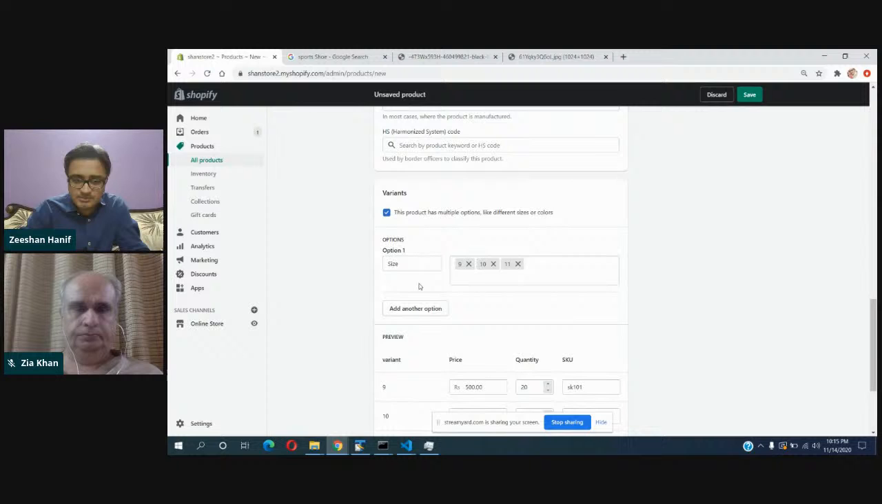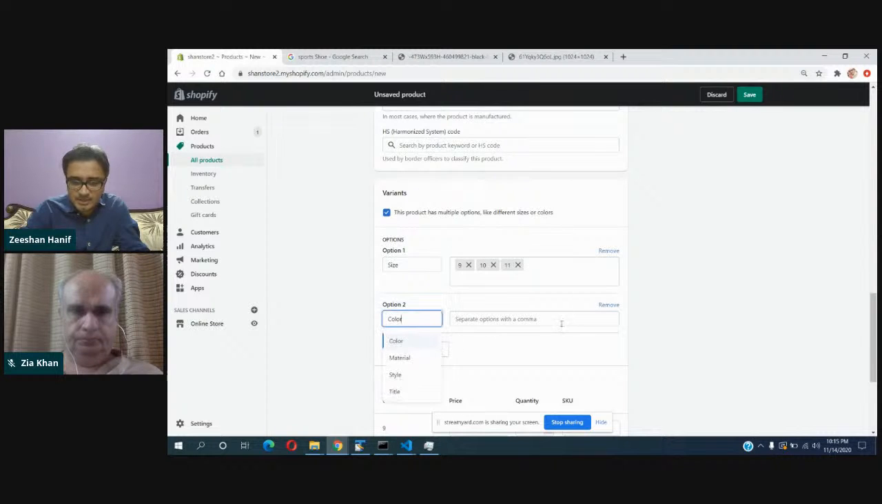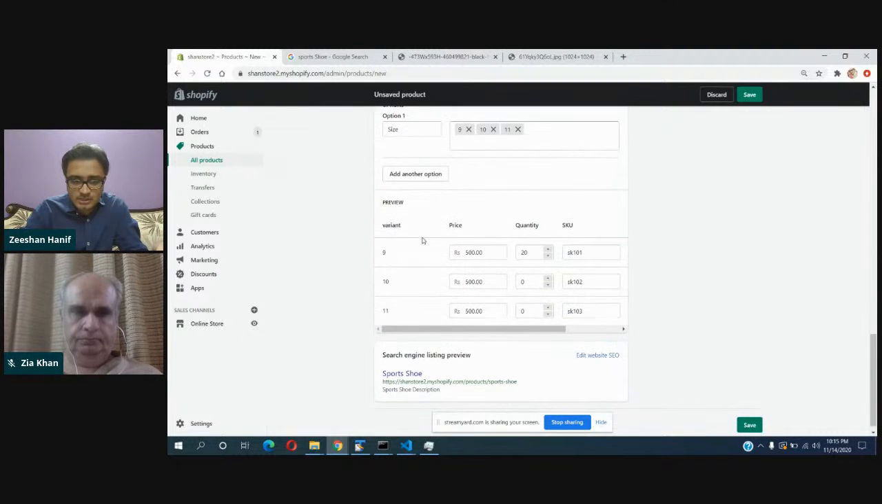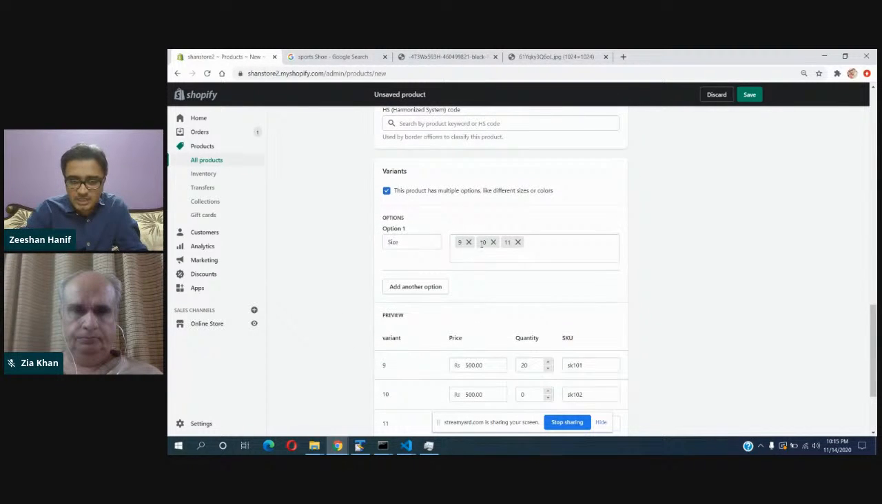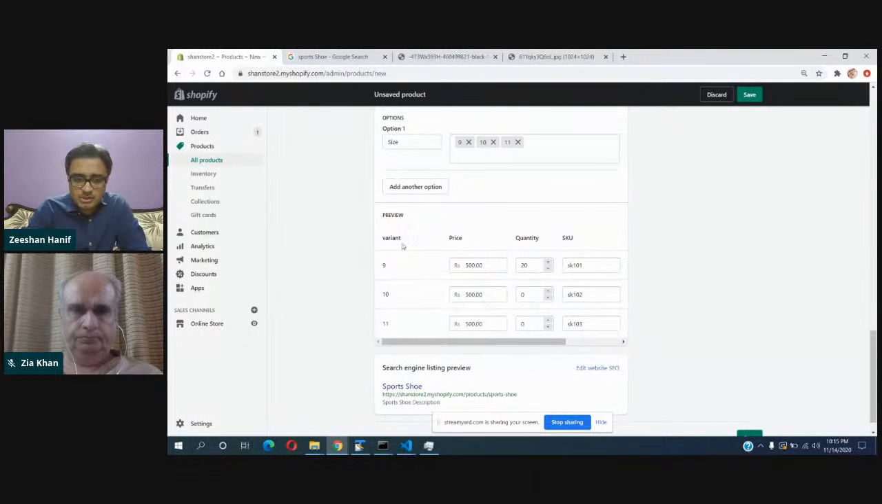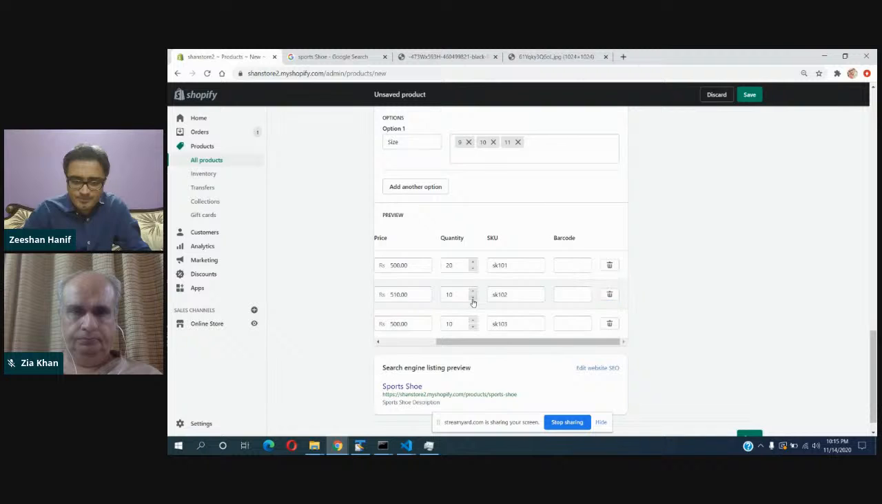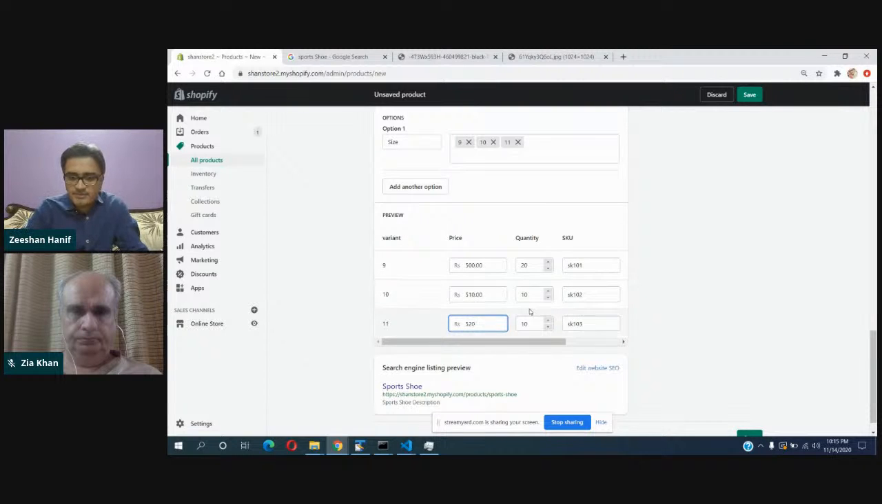If you want to add another variant, you can add it, but it will complicate the pricing. So as you can see, I have added three variants, 9, 10 and 11. It will show me the price of each variant and quantity available. So I said 20 quantity available for 9, 10 available for this, and let's say 10 for this also. And price will be, if it's size 10, 510, and if it's 11, then 520. So you can change the price based on variant as well.